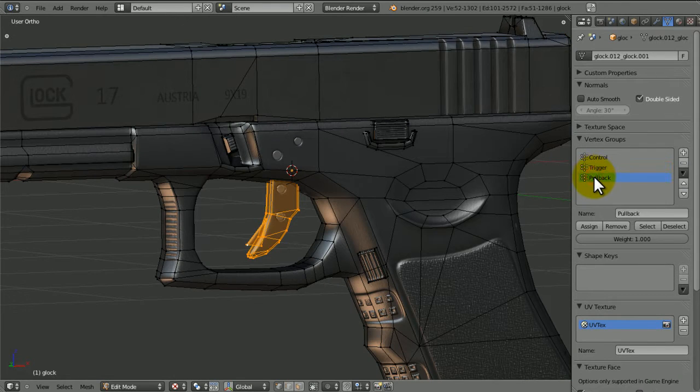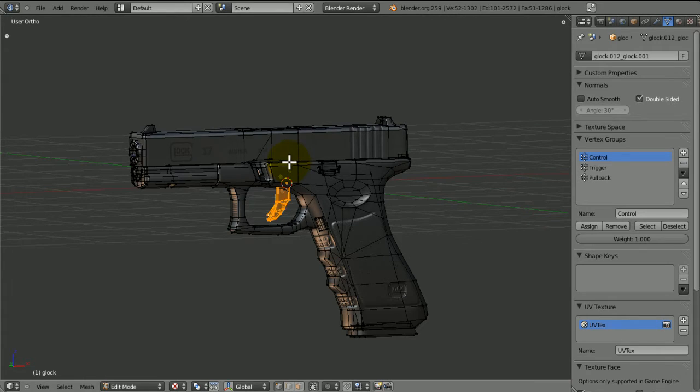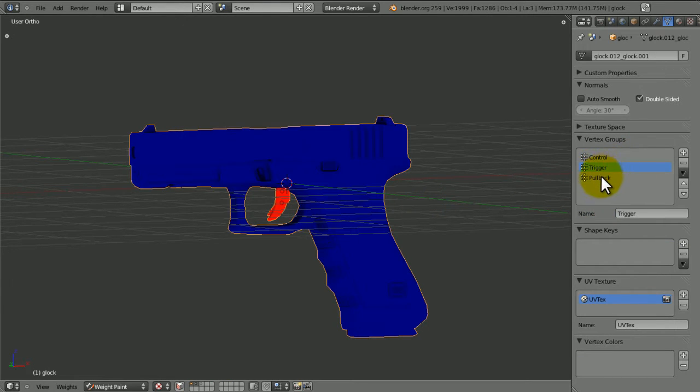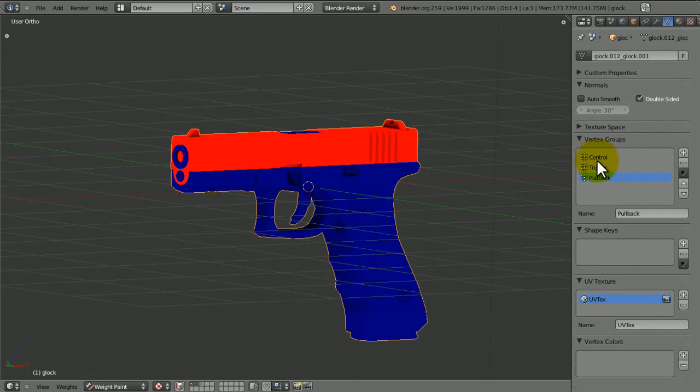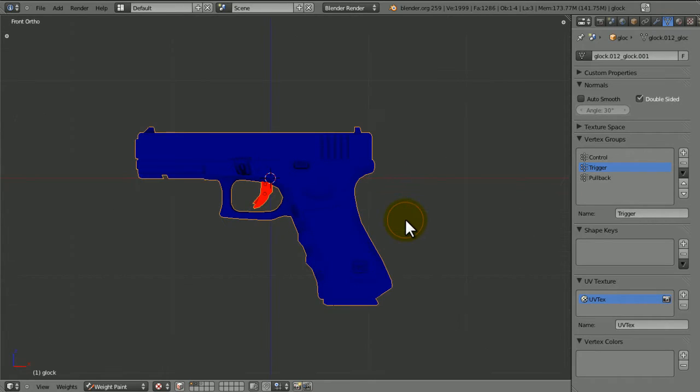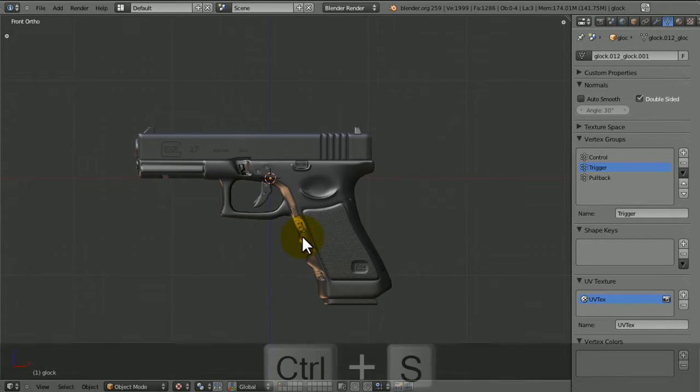And for the pullback, oh, we've already done that. So for the control, we're just going to select everything. Well, actually, no, we're not going to have a vertex group for the control. We're going to parent. In fact, no, we do need one. Sorry about that. We're going to do both of those things. Alright then, so now if we select each individual vertex group, we should have all the needed parts of the gun selected. So if we go back into object mode, we can now start adding the armatures.